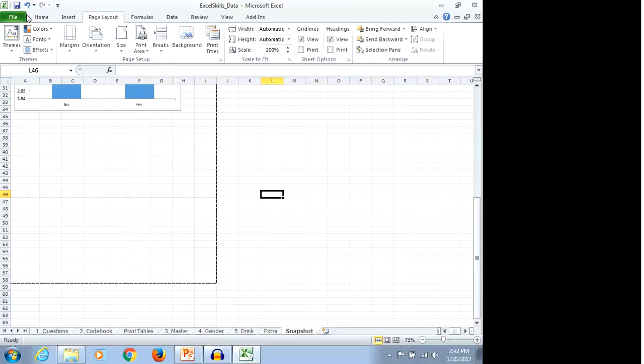So let's go to Page Layout, and then let's see Print Titles. Let's see rows to repeat at the top. Oh, is it? Yeah.